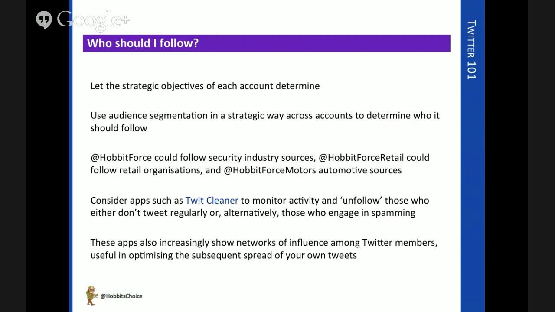There are a lot of apps out there, but something like Tweet Cleaner is great. It helps you monitor activity. It'll show up, for example, people who haven't tweeted very regularly, or if at all, since you started following them. It'll also flag up people who are tweeting at such a high level that it's probably spamming. You can then have a closer look and get rid of some of these people. So constantly work to optimize who you are following.